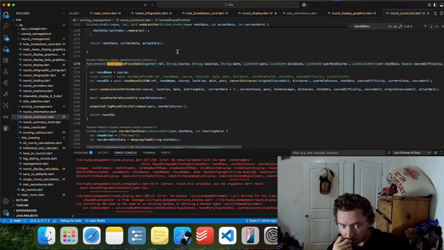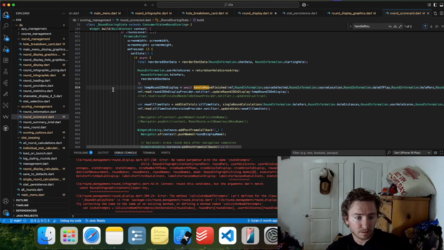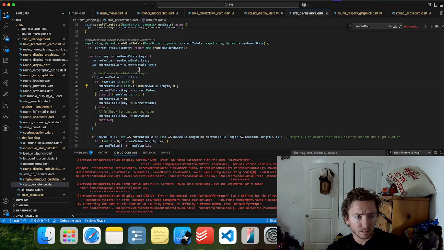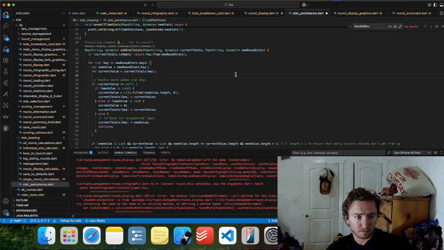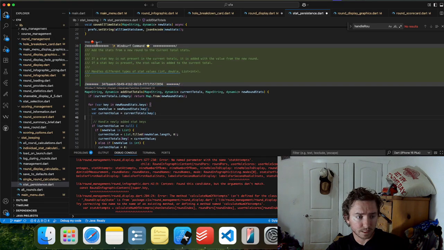Save round to JSON. Do I do it up above? I do. Add stat totals, and I use single round stats, yeah. Add stat totals.